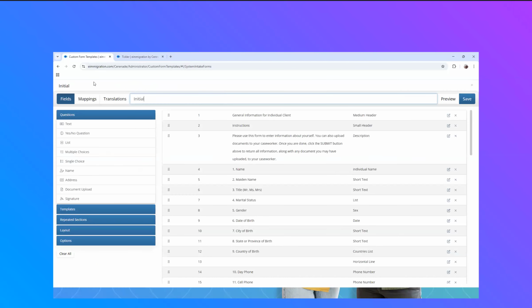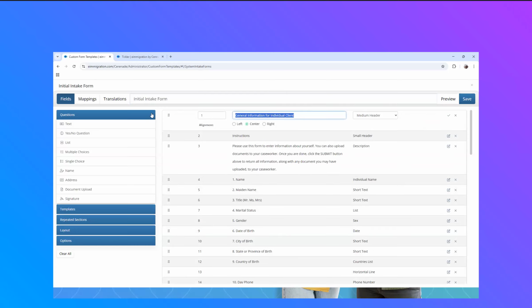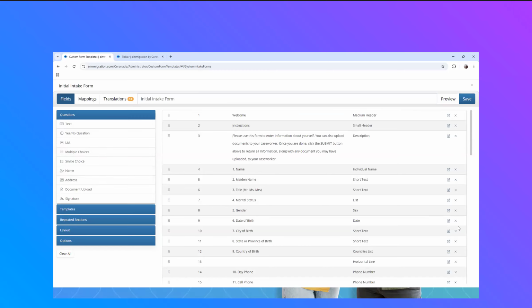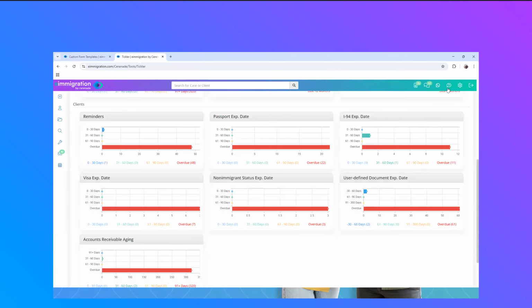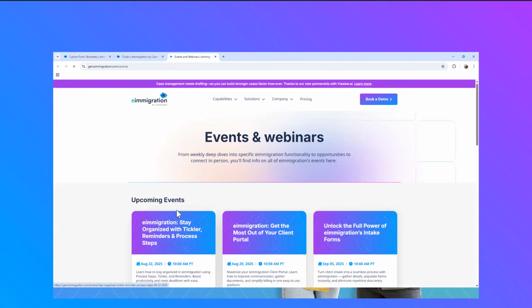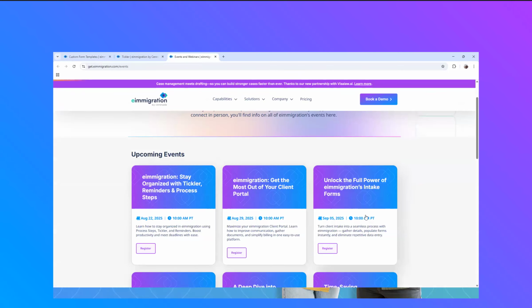Maybe I want to call this initial intake for new leads. I'm going to modify the name. You can add questions on the left, remove questions on the right, and make sure that you map these fields and choose a translation. We have a video on how to create custom intake forms. And if I'm not mistaken, let me double check, I'm doing a training soon, yeah, on September 5th. So if you're available and want to join me, I'm going to show you all these steps and how to create your intake forms.